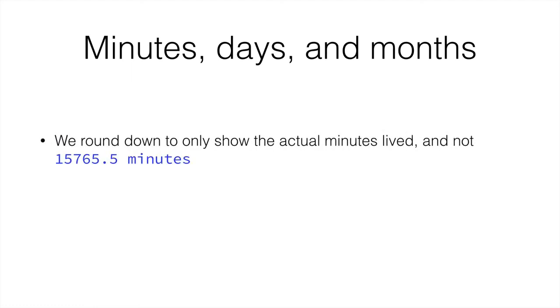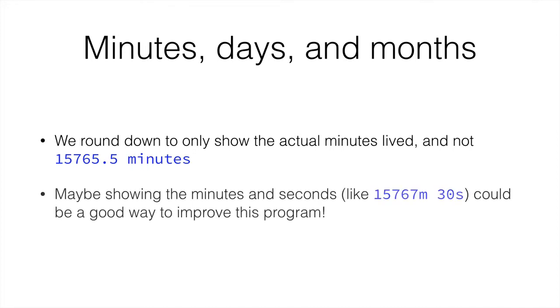Okay. So what we'll do is we will round down to only show the actual minutes lived and not, for example, 15,765.5 minutes. We would skip the 0.5 and only show the 15,765 minutes. Although, showing the minutes and seconds like displayed there could be a good way to improve this program, we will not do this for now. You can do this by yourself if you think you can. That would be a great thing you should try by yourselves.